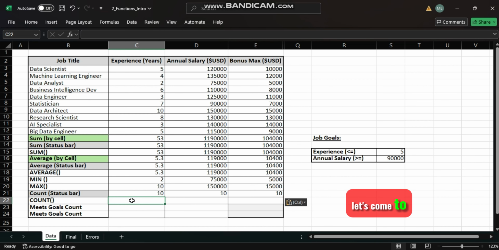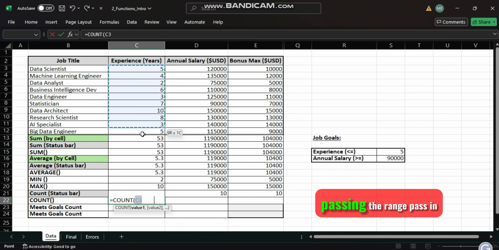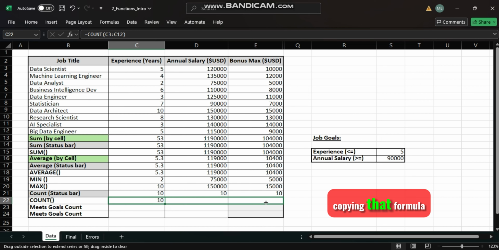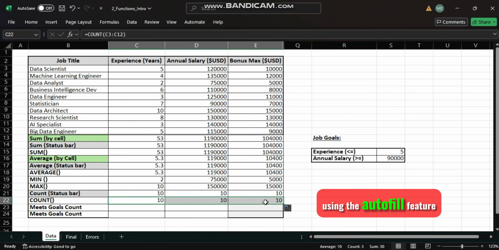Alright, let's come to the COUNT function. Pass in the correct range, click enter, and functions always allow for copying that formula using the autofill feature, and you get the correct results.